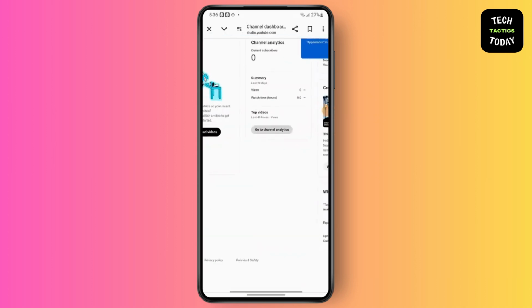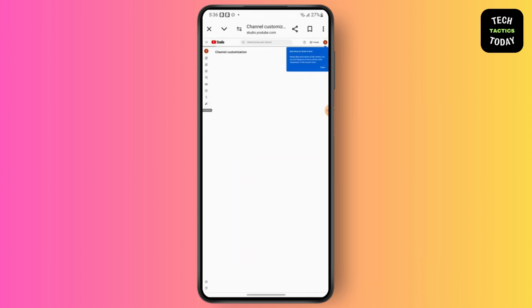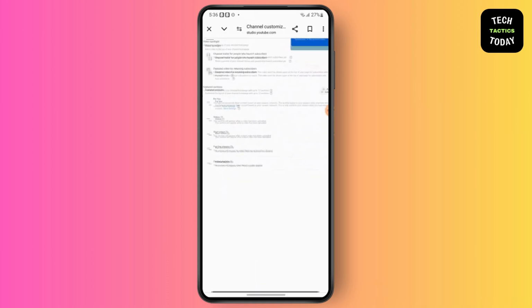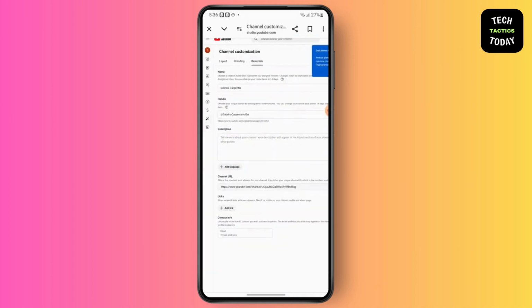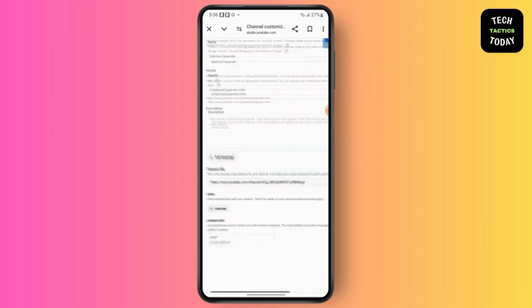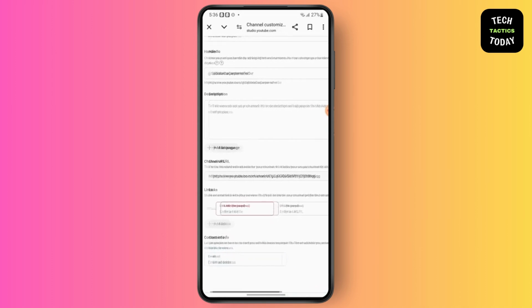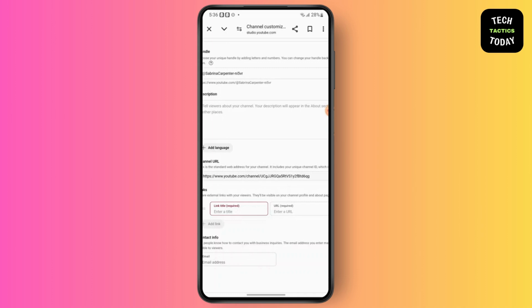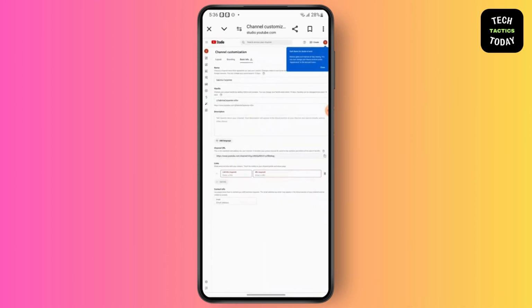Then what you have to do is go to the customization section and you should see this. Go to basic info and here you have to add that link over here. Enter the title, edit it however you want and enter the link over here and save it and you will be done. So that's it.